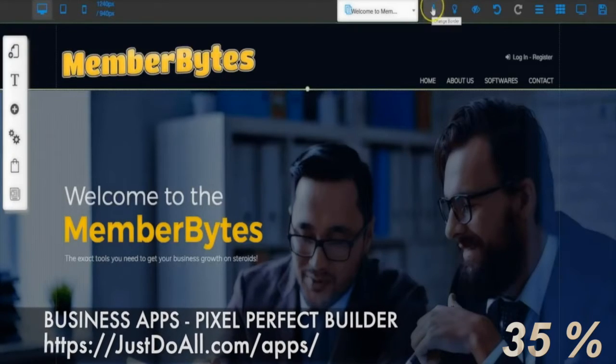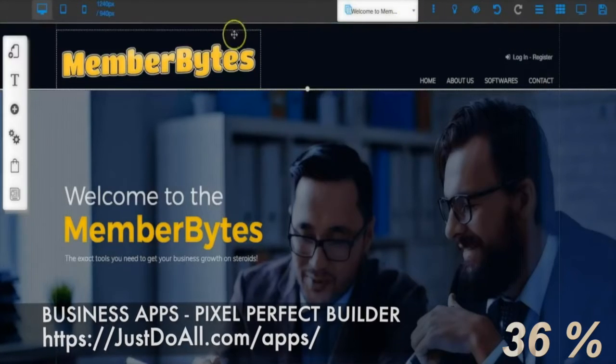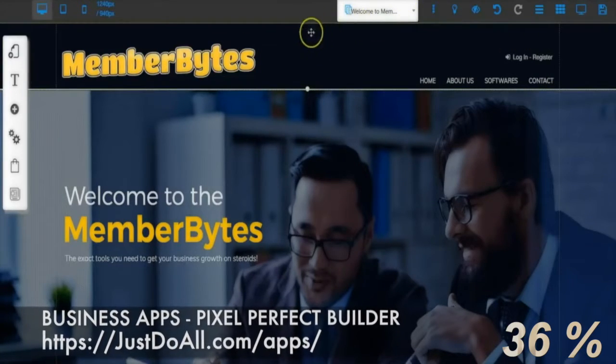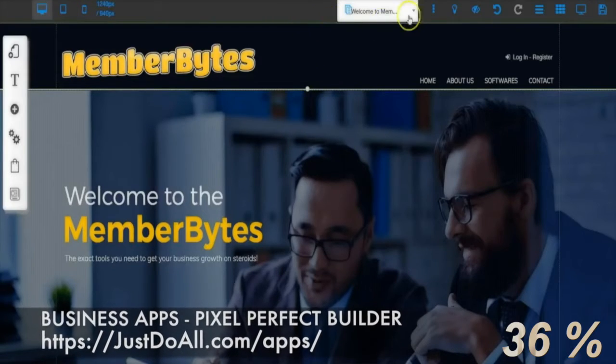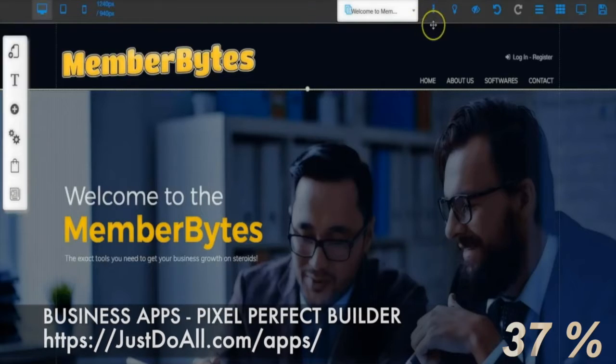And then the next button is change the border. When you click that, you can see the border around the website right here. Do you see how it's green right now? If I click it again, it makes it yellow. If I click it again, it makes it white.